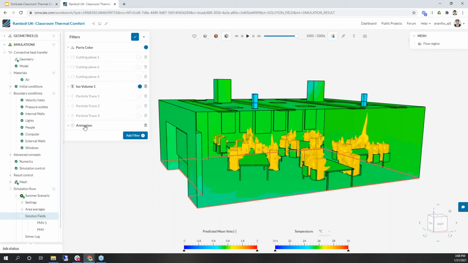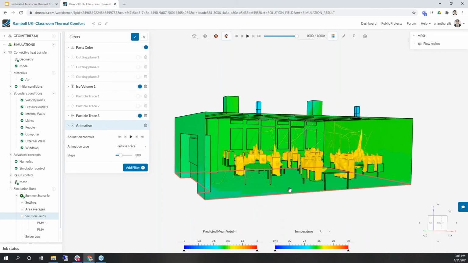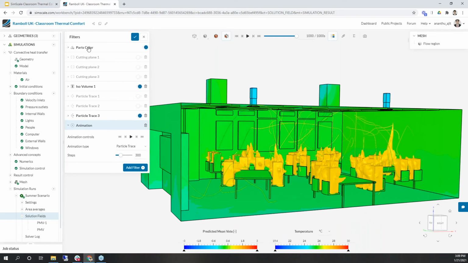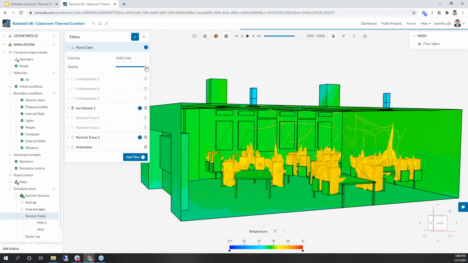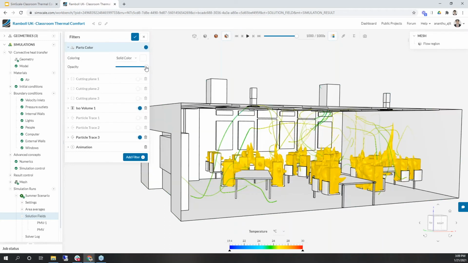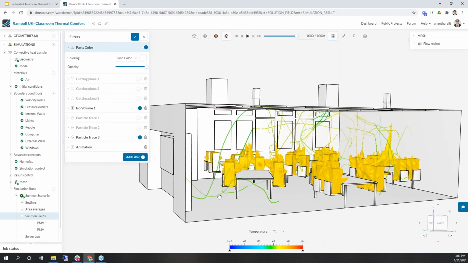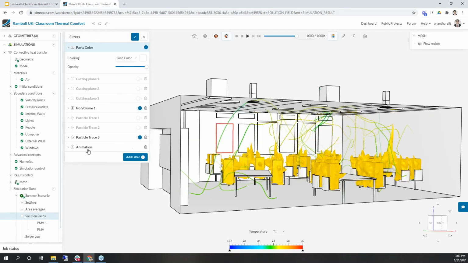All right. You can also plot a particle trace starting from one of your inlets or outlets. So what you can see here, just to make the visibility higher, I will turn off the color to solid color. And what you're seeing here are the particle traces from the diffusers into the system.